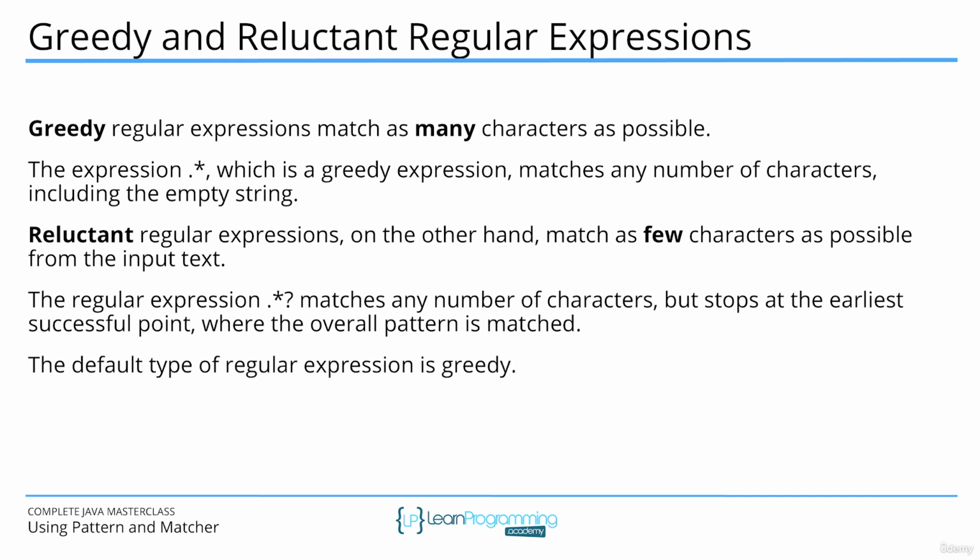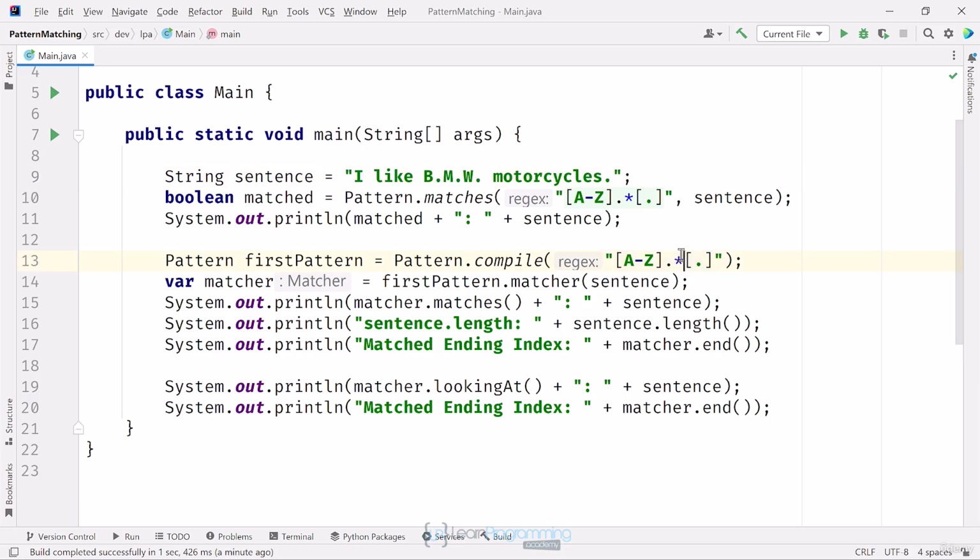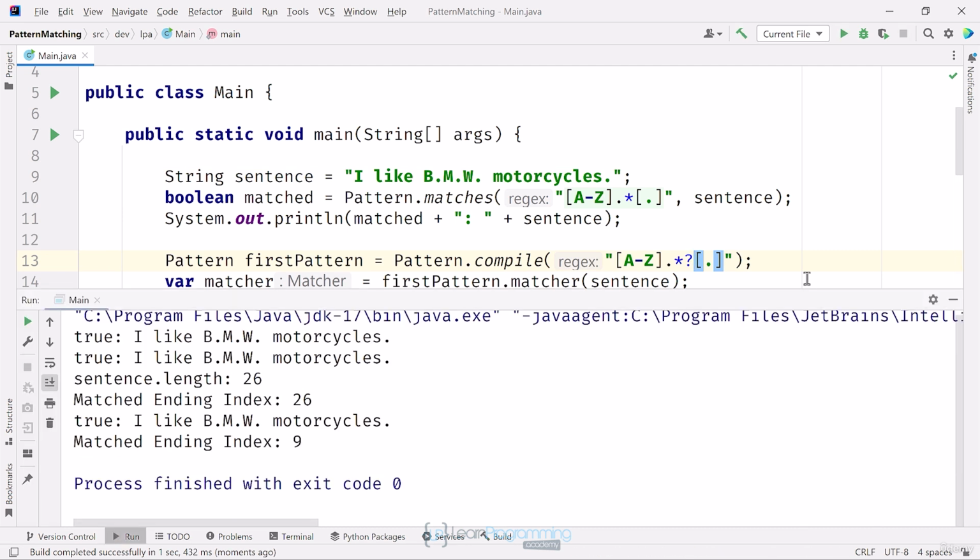The default type of regular expression is greedy. You can use the question mark as a quantifier modifier, making the regular expression reluctant. This will make more sense when you see this in code. I'll change the first pattern, adding a question mark after the asterisk, which sets up a reluctant expression. Now if I run this code, notice that the result from the matches call is the same, both return true, but look at the matched ending index after the lookingAt method, it's 9 and not 26. This means the lookingAt method call matched this reluctant regular expression in the first 9 characters.